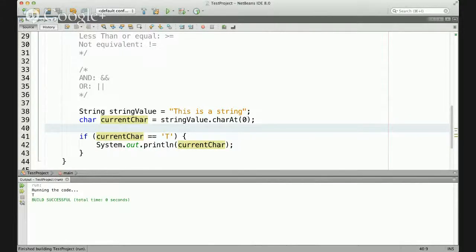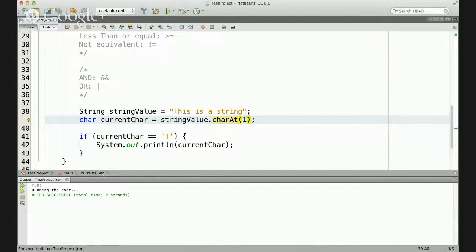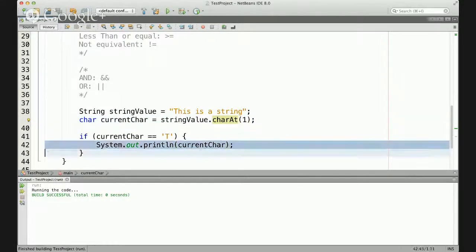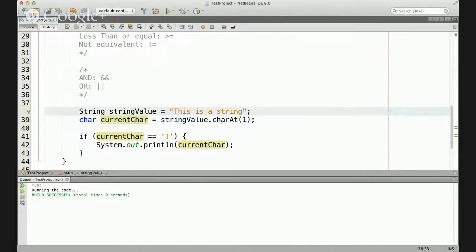If I change the current char at, let's say I want the H, so I need to change it from 0 to 1, and nothing happens. See, this doesn't print. It's because current char is currently holding an H, not a capital T.